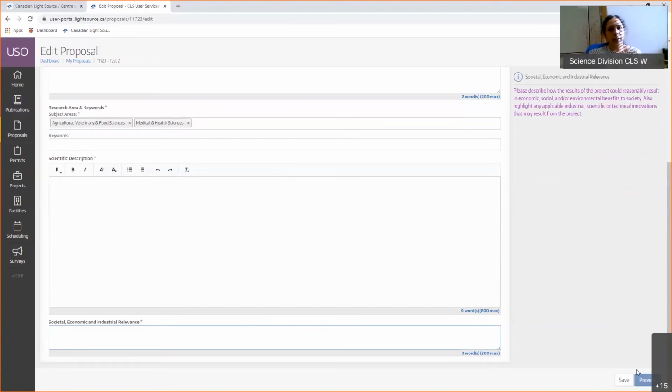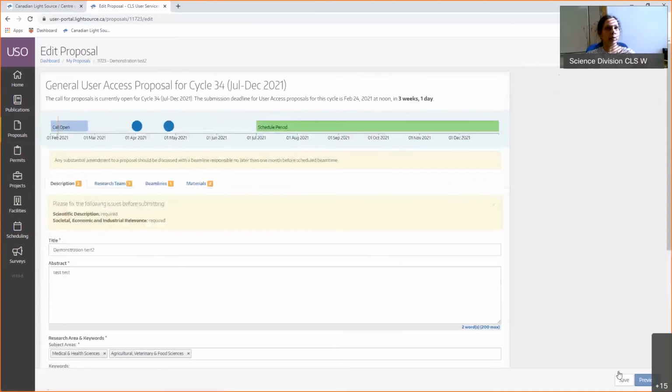Another thing you will see at the bottom, save and preview, right? I would use the save button more often because it's browser-based software. So if it crashes, things may not be saved properly. So save as many times as possible. Once it's saved, it's in the system as a draft proposal, and you can always edit it. Okay, so I saved it.